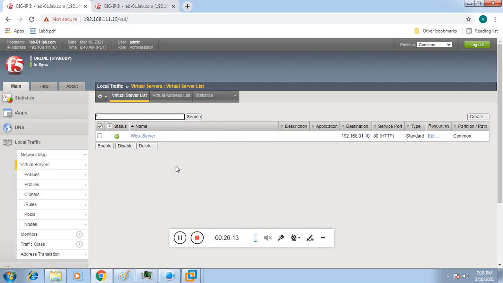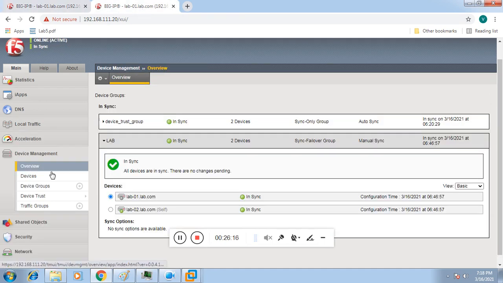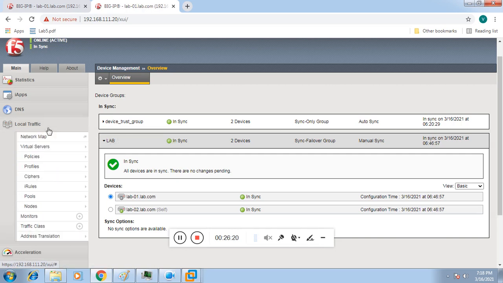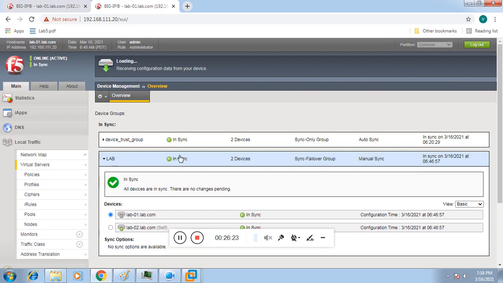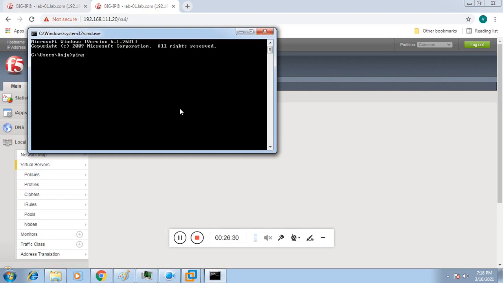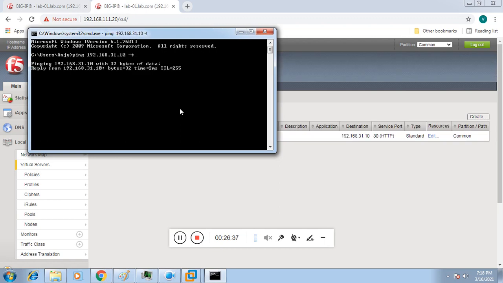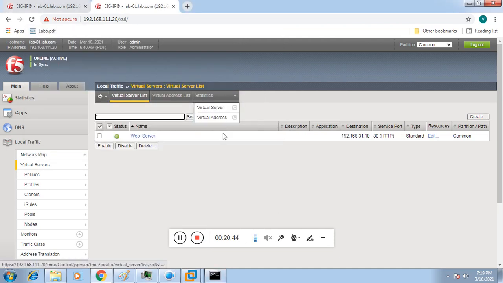Now we will test the failover. In order to test the failover, we'll put a ping on the virtual server IP. As of now, this virtual server is active on this node, and we will make this node offline, and then we will see how failover works and how the other node becomes active. So we simply go to this node and shut it down.